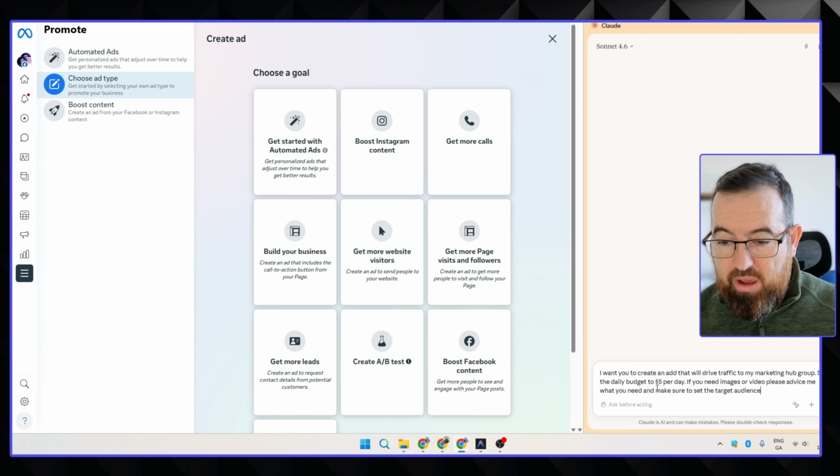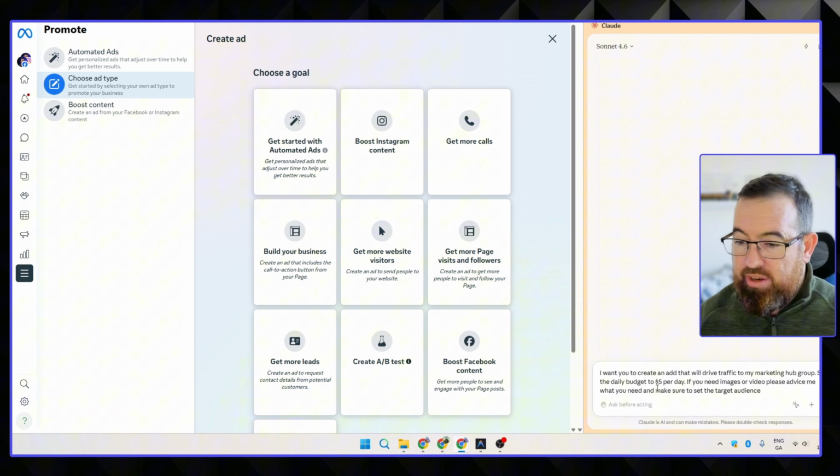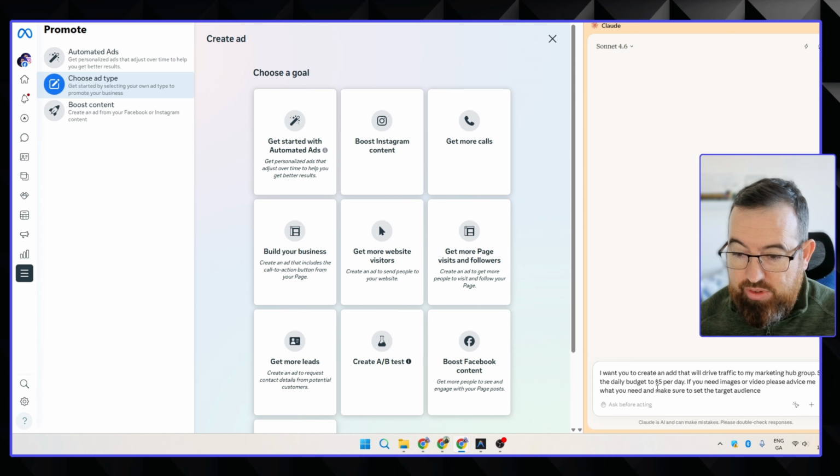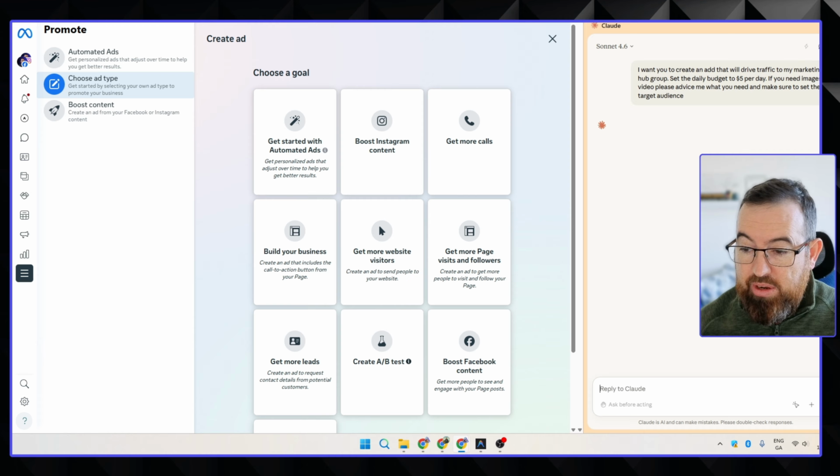Here what we have, I want you to create an ad that will drive traffic to my marketing hub group. Set the daily budget to €5 or $5. If you need images or video, please advise me. And make sure to get the target audience. So again, this is all I'm doing, setting it up from here and confirming.